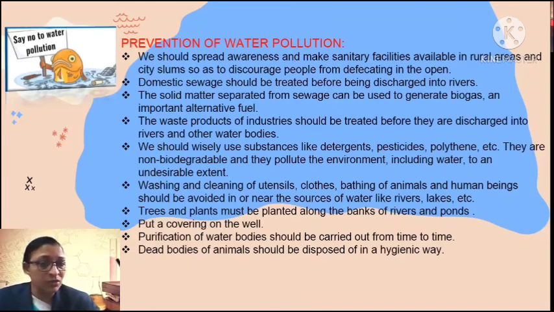Purification of water bodies should be carried out from time to time. Dead bodies of animals should be disposed of in a hygienic way instead of disposing them into the water bodies.